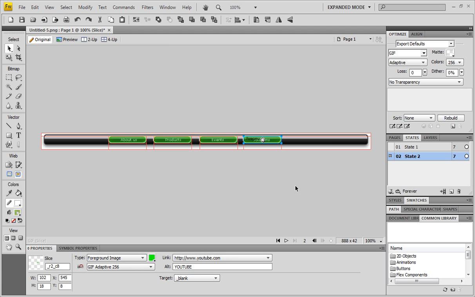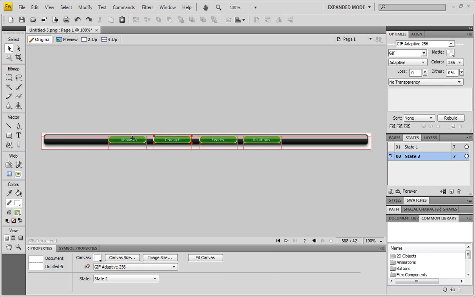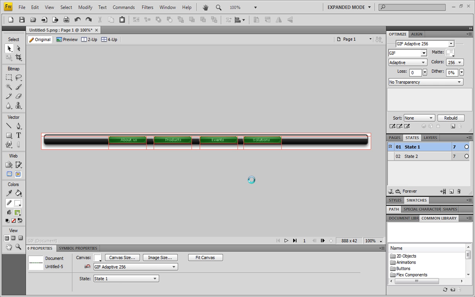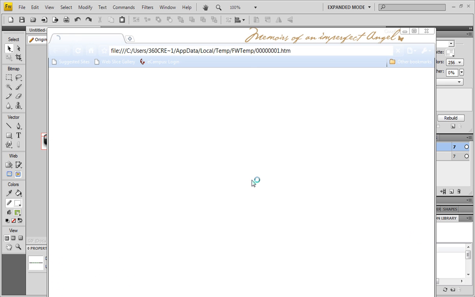So after we created those states, it's going to create every state that we create. So all these buttons are going to be linked to YouTube. If you need to change it, just click on each state and go back to the link properties down here and change it. And it actually says YouTube in the alternative text. There we go. You can change that if you want. So let's go back to state 1. And there we have it. Hit F12 on your keyboard to preview this in your browser.